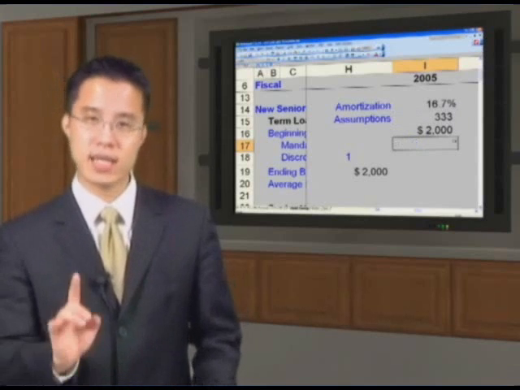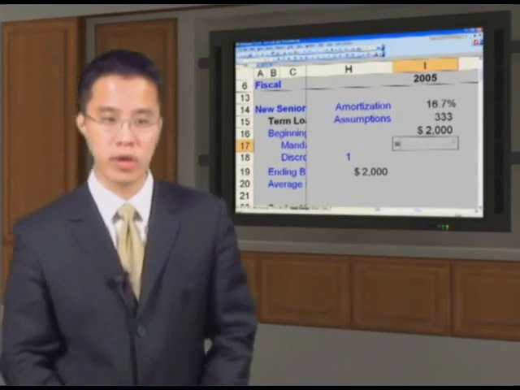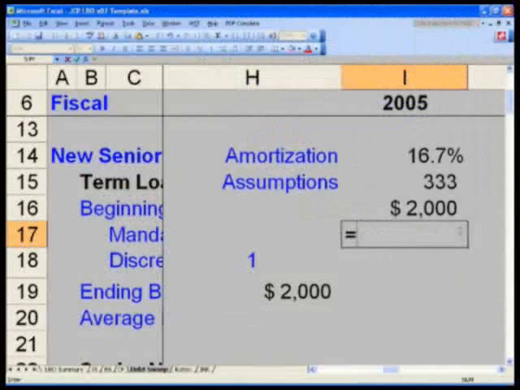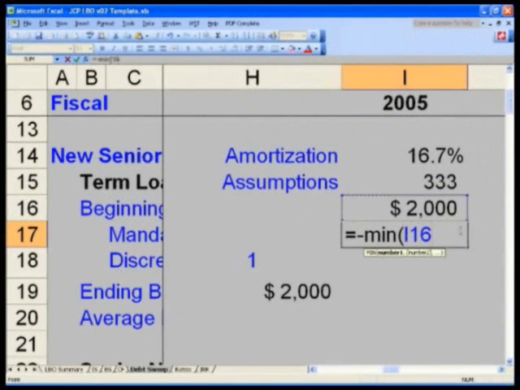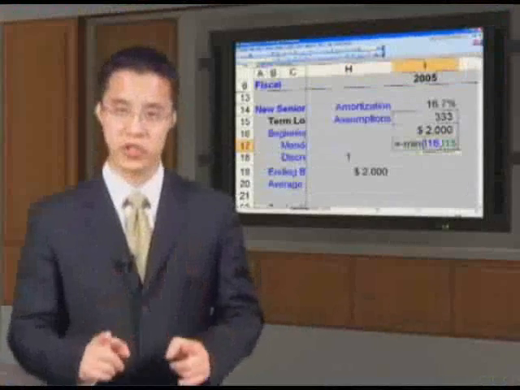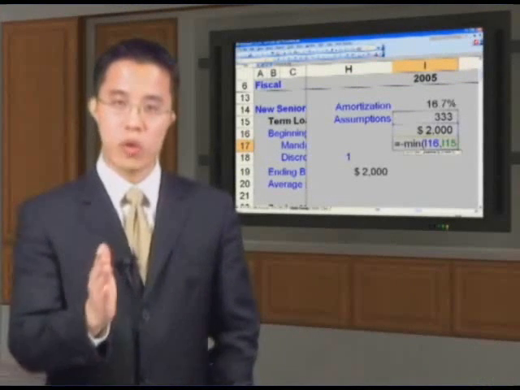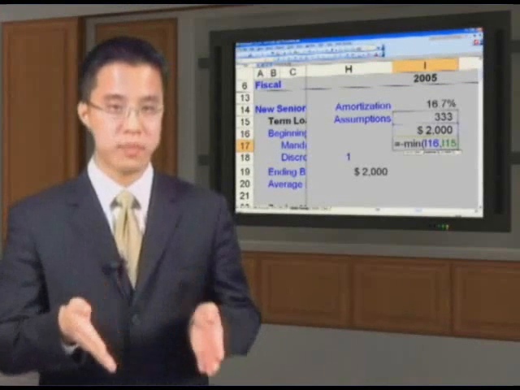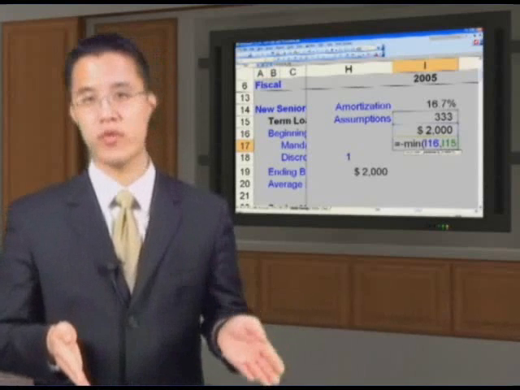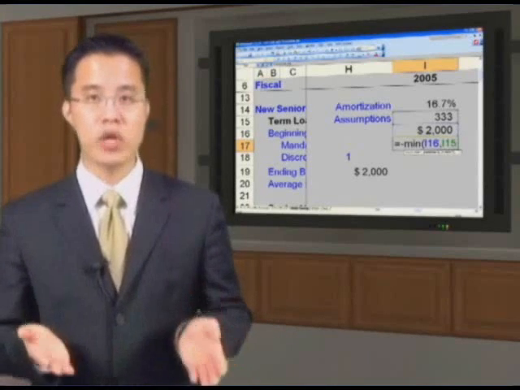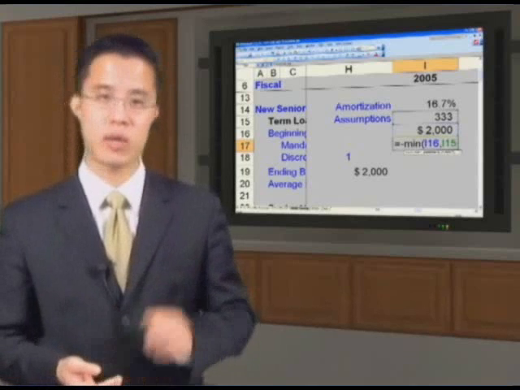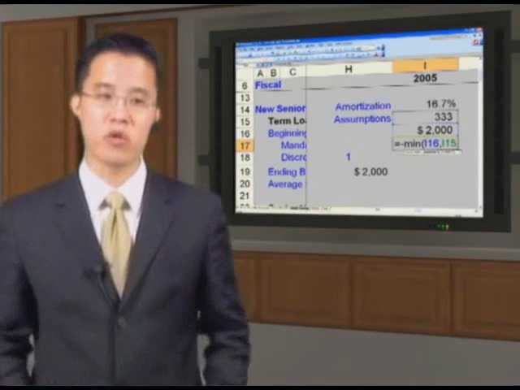So here in I-17, I'm going to give you a new formula. You're going to say equals negative minimum of the beginning balance or the amount that you have to pay. Very similar to the revolver's formula that we had done last time. Again, you're going to pay off whatever you owe, the $2,000 or the mandatory $333. That's the minimum payment. If you only owe $100, it'll take the $100. It won't take the $333, and therefore your formula is not going to be good.